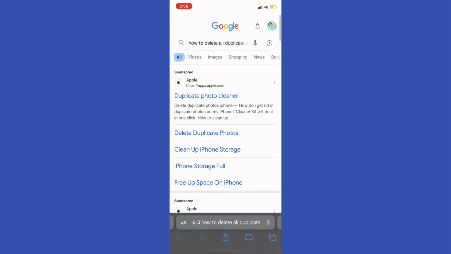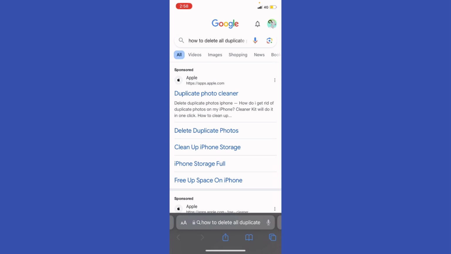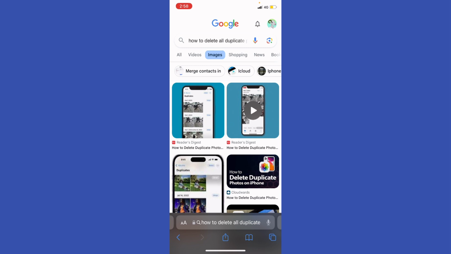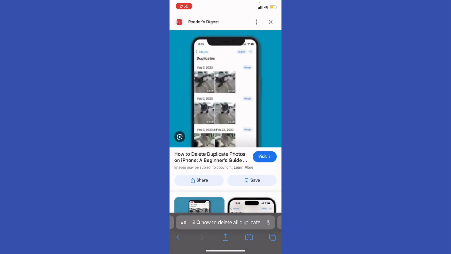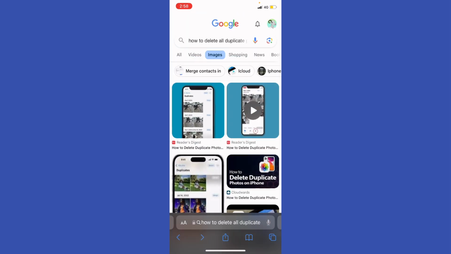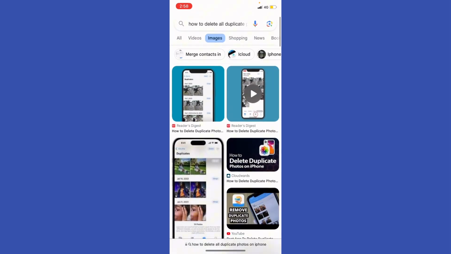Alright, if you wanted to see a quick demonstration on how it's done, right here, let's open up our browser, and here you're gonna be able to see an album for duplicate photos basically, and you can choose individual photos, or you can choose them all.